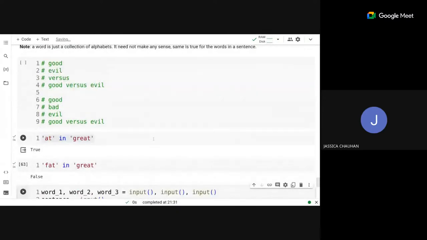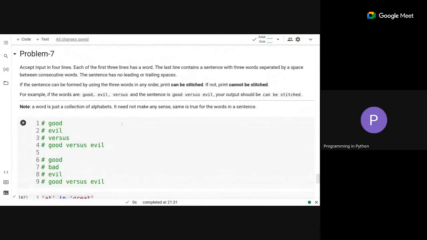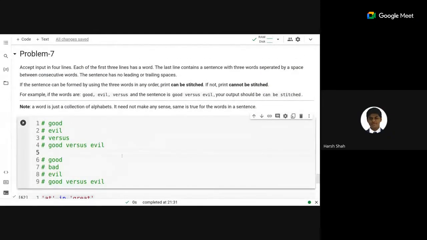Okay, I asked you whether the question is clear. It's not clear still. One doubting question: now input will be only words, right? See, there are 4 inputs in the question. The first 3 inputs are words. The last input is a sentence. So the sentence is also an input. We have to check if the words can be combined to form the sentence.